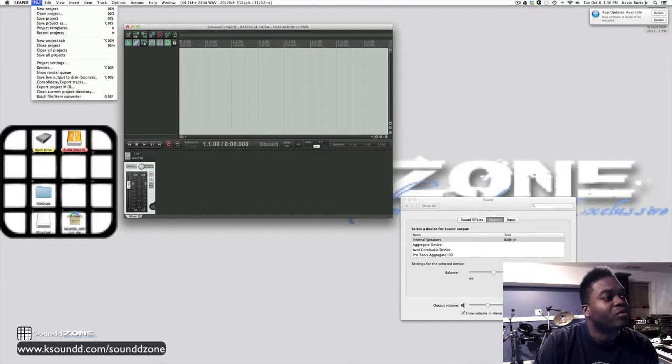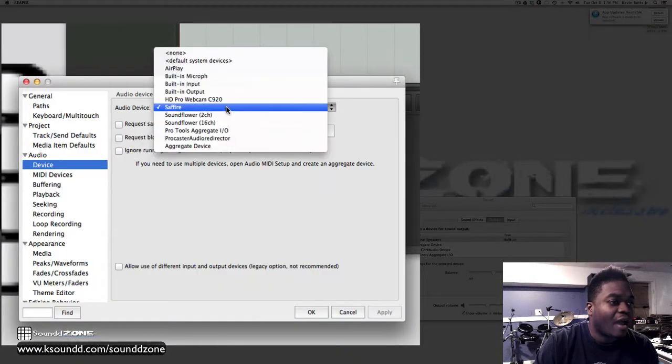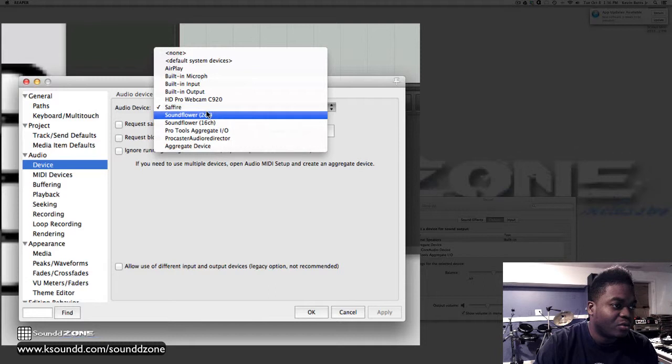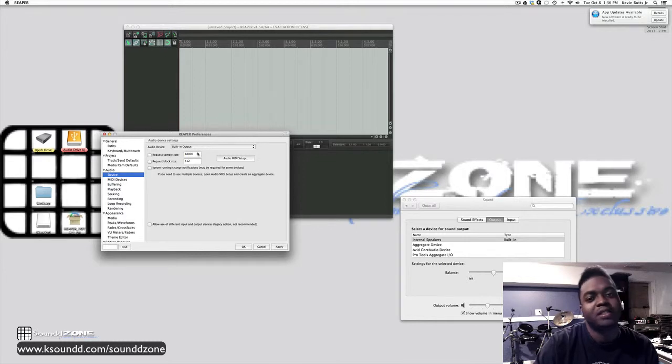This is the first thing you are going to do when you first download the software. You're going to go to devices. I have mine set as a 5 because that's the interface that I'm using. Actually, I'm going to do something different. I'm going to come out of the built-in outputs, and this is if you're using a laptop and you're on the go and you don't have an interface. So I'm going to select that and hit apply.